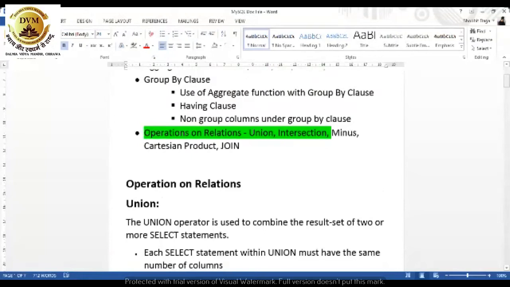Union, intersection and minus, all three of them are functions that are performed on more than one select query. So if you have more than one select query, and you wish to combine their results or consolidate their results, we will be using operations on relations. That is, you can use any of the three: either union, or intersection, or minus.